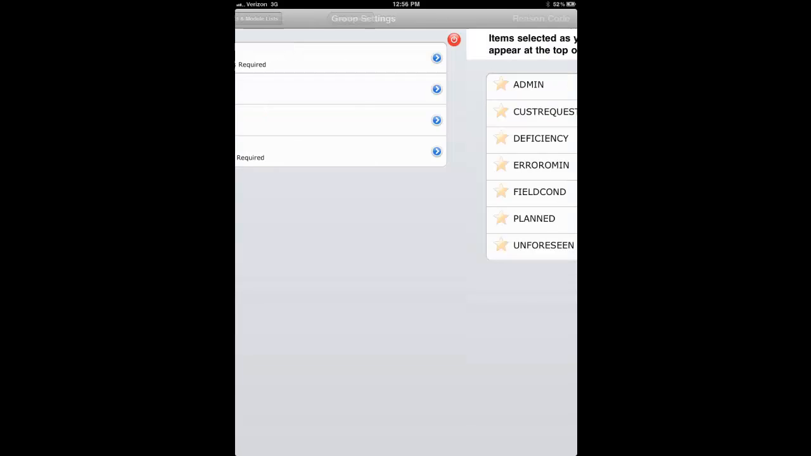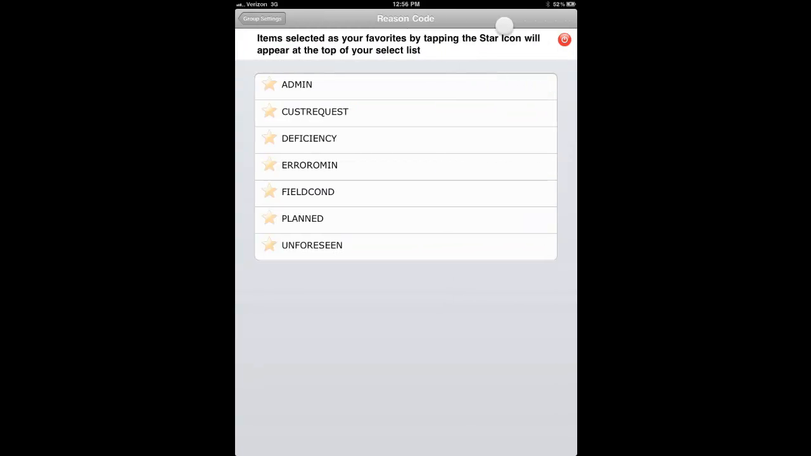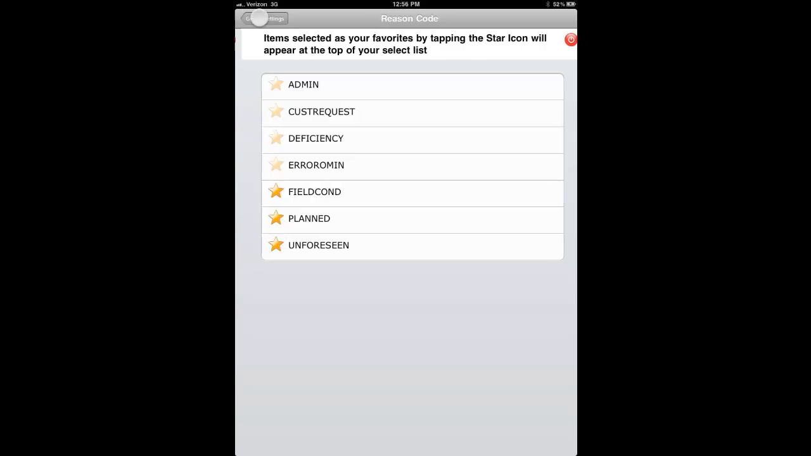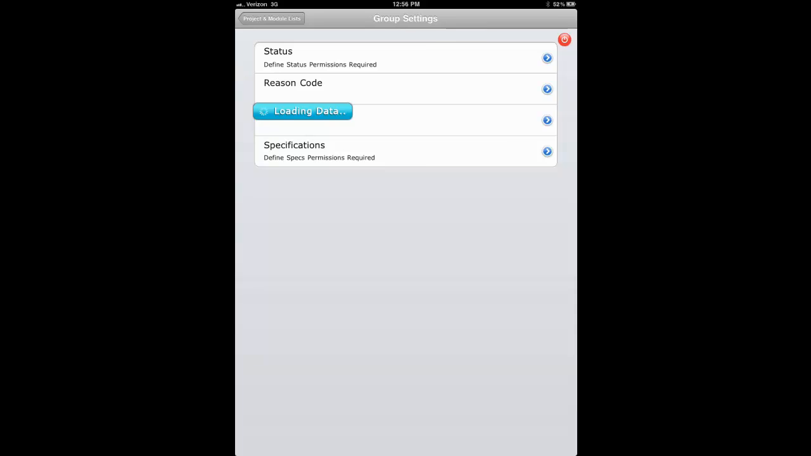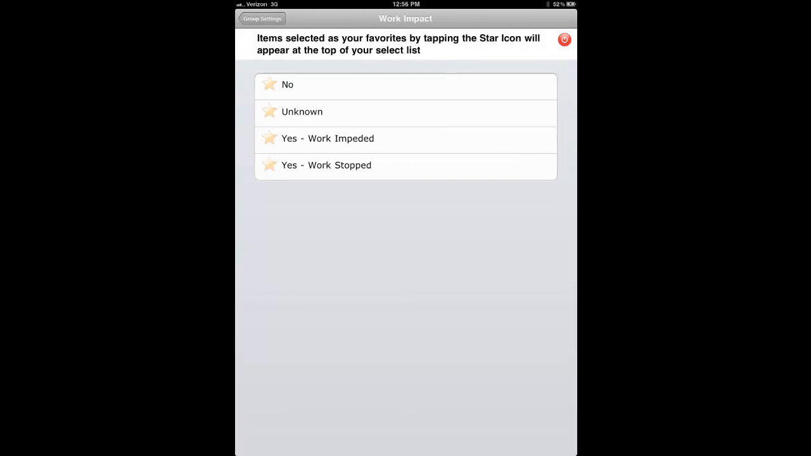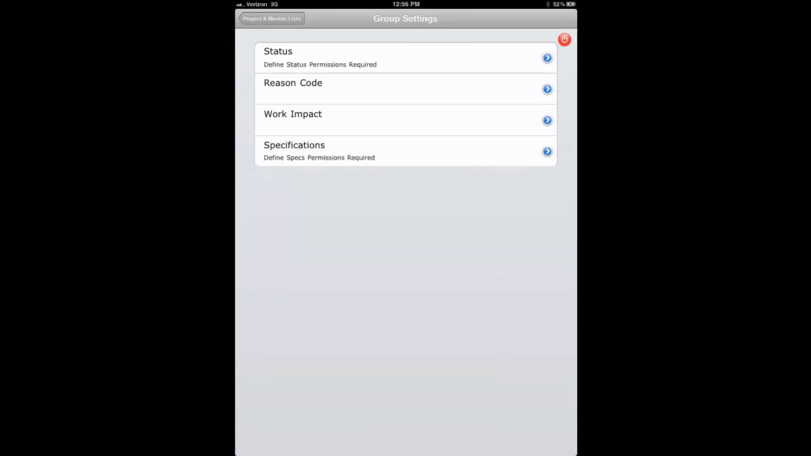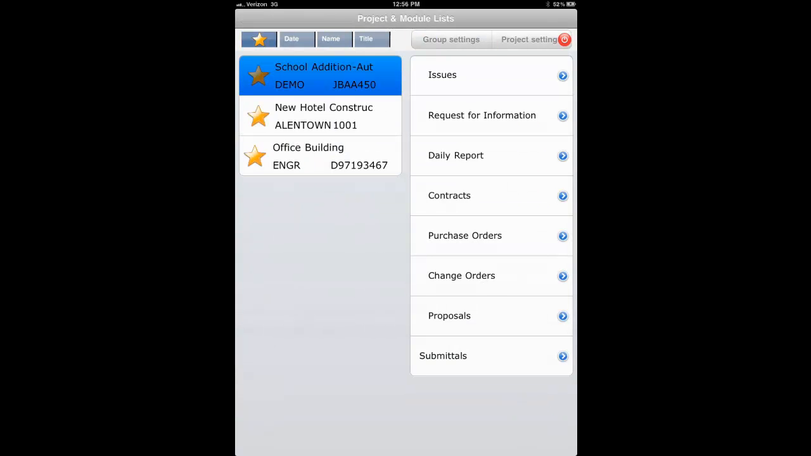Then we'll bring in the reason codes. There are several of those. We could shorten that list by tapping a few favorites again, and they'll be on the top of our list. And the work impact is kind of a short list to begin with, but we'll tap a few of those that we'll probably use more than others. Okay, so we have the group settings all done.